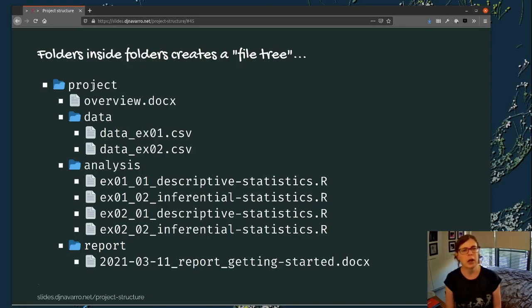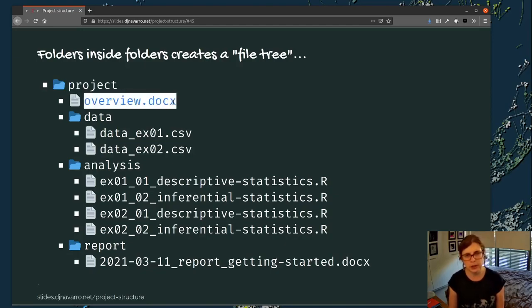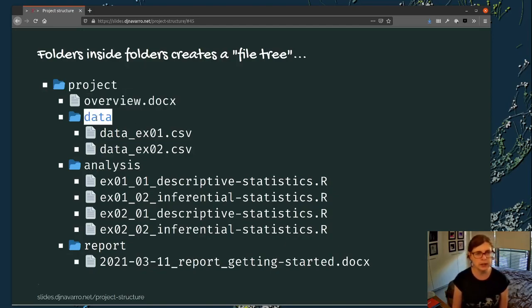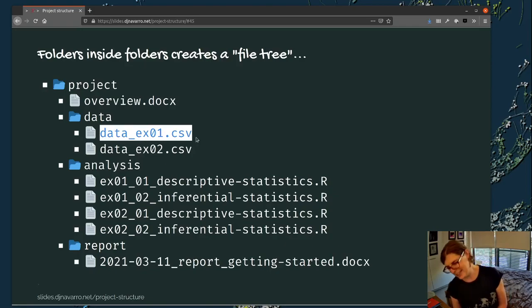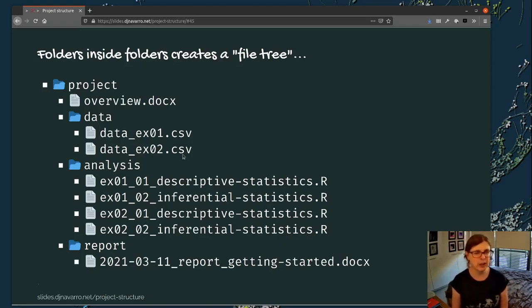So we've got our overall project folder. Inside it, there might be a document called overview.txt. That might be something. There's a data folder, and inside that, there's a file called data from X01. So I'm guessing that's experiment 1. There's another file for experiment 02. We've got a separate folder. So we've got a folder for the data.